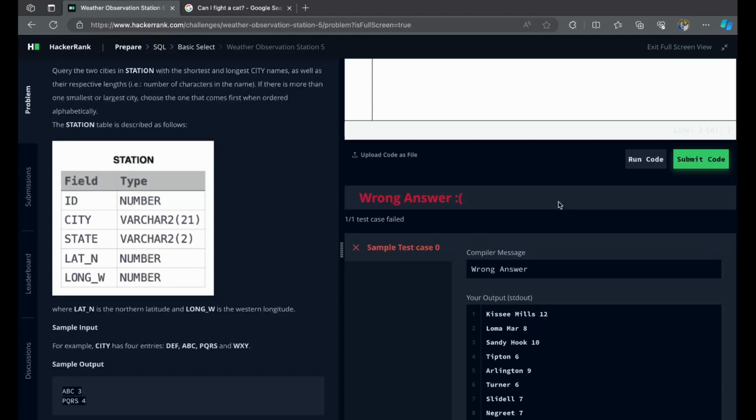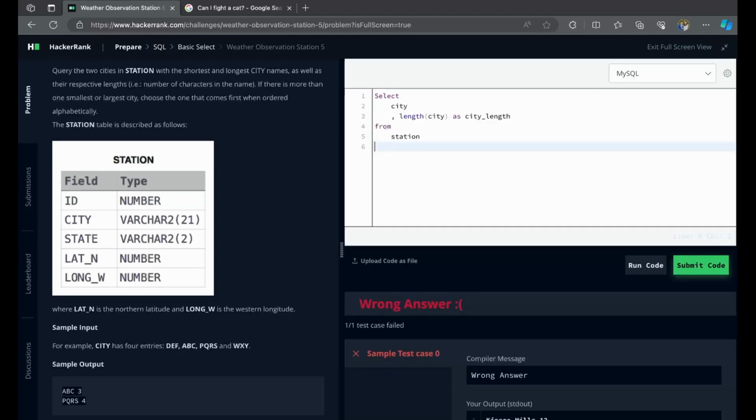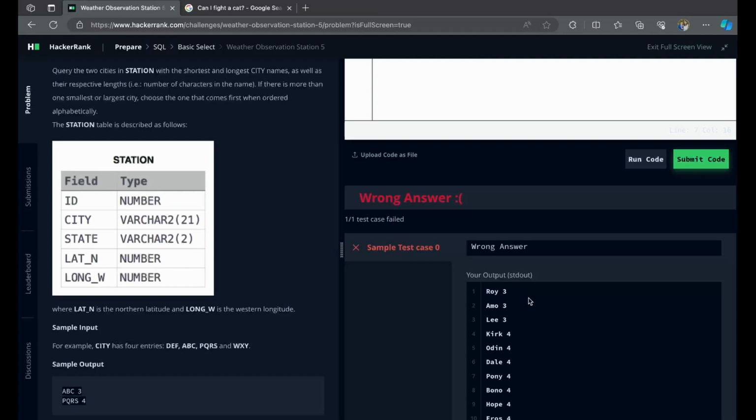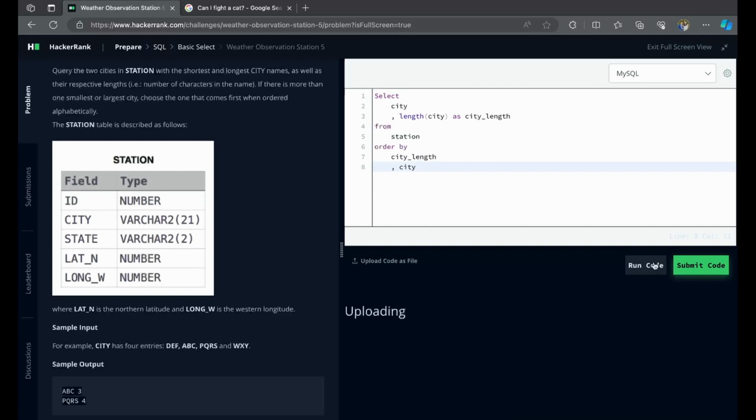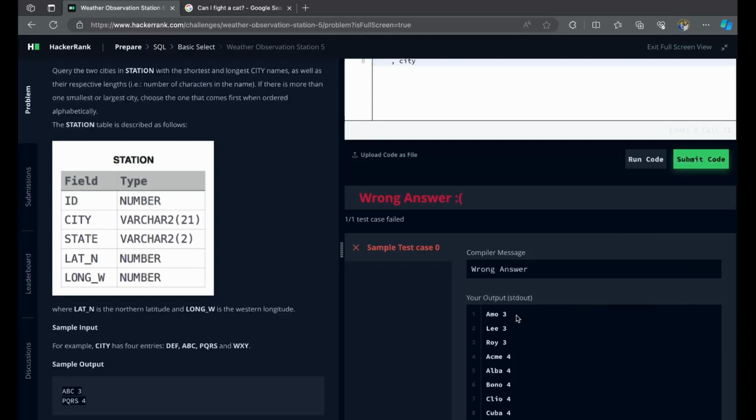How do we get just the shortest city name? First, we're going to add an order by city length. And let's run that. And as you can see, the smallest length is 3 characters, and we have a 3-way tie. The problem said that if there are ties, to use the first one alphabetically. So to do that, we're going to add another column to the order by clause, and that's going to be the city name. This will make it so our list is first sorted by the smallest length and then alphabetically. And let's run that. And as you can see, now the city of Amo is first on the list.